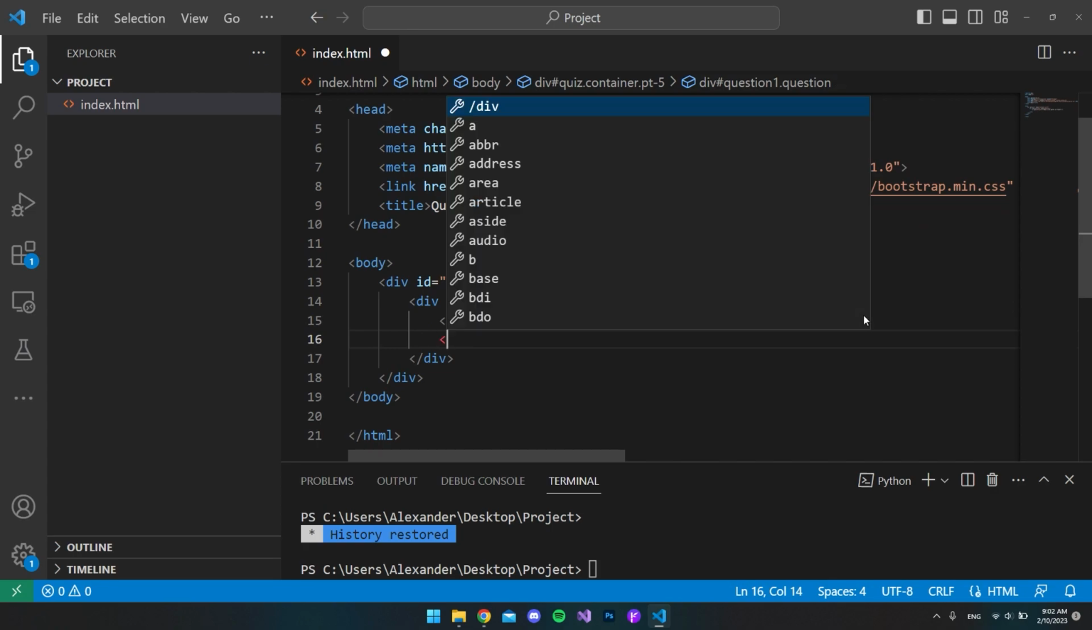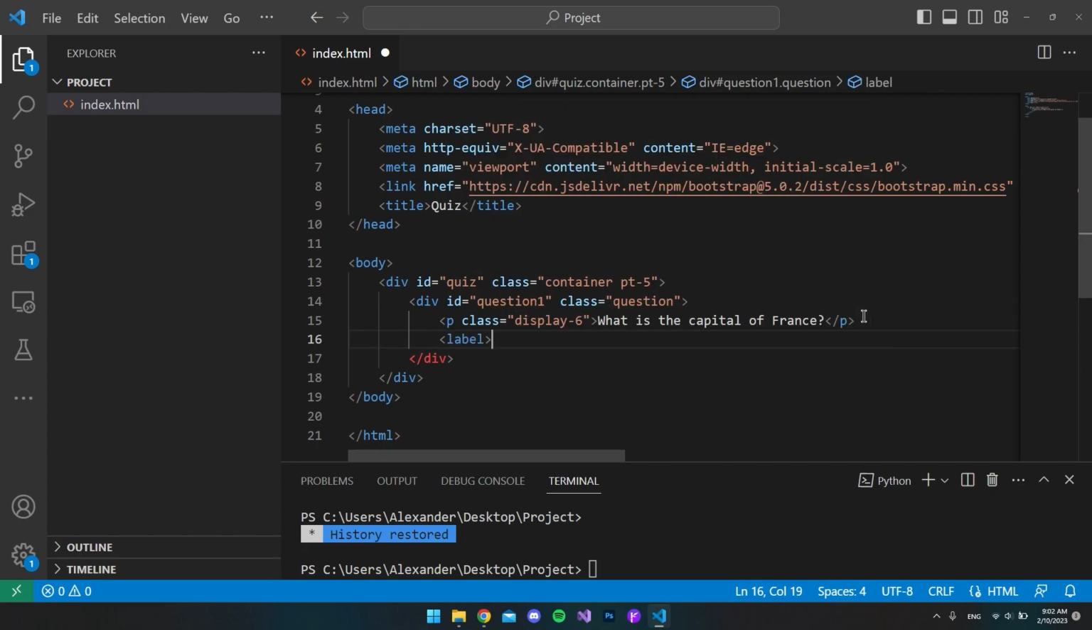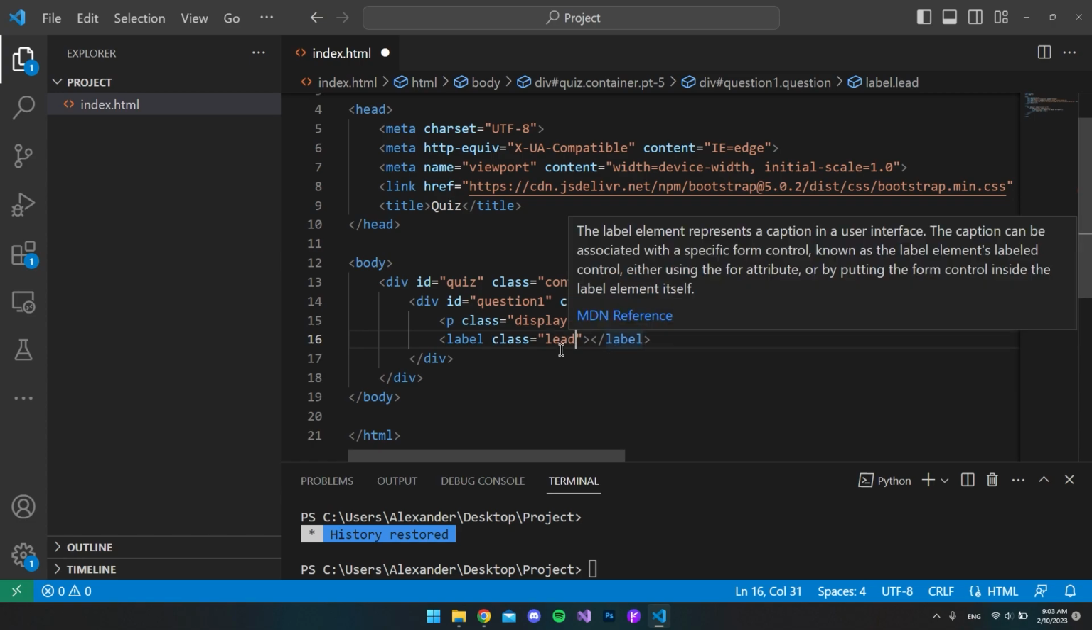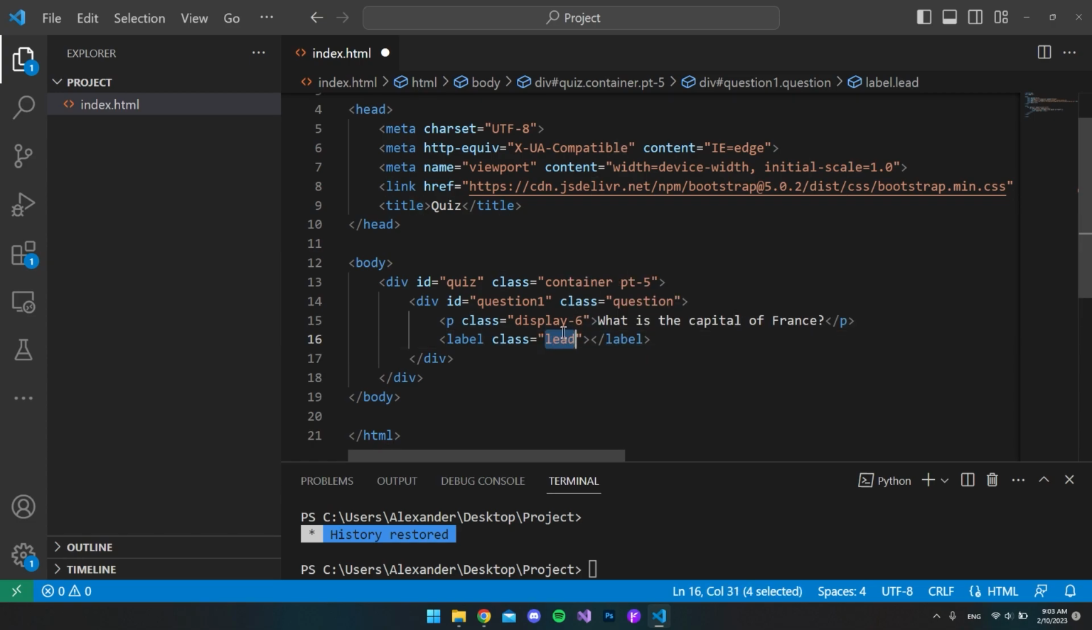And what I want to do is to add a label. And this will have a class of lead. And that is also just a Bootstrap class that we're going to use. It just makes the paragraph stand out a little bit and it just makes it look prettier. But let's go and add an input field. And actually, let's first add the text. So what the first answer should be, and we will just say Paris.